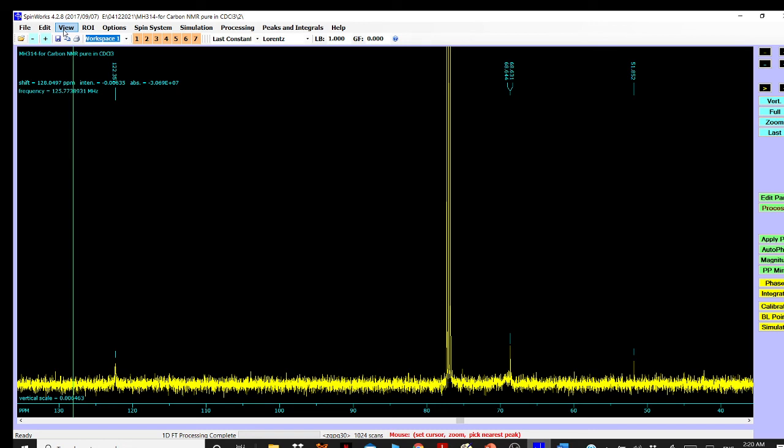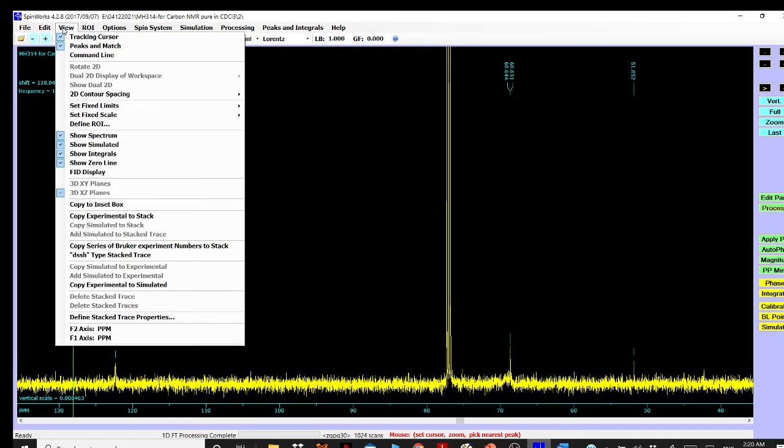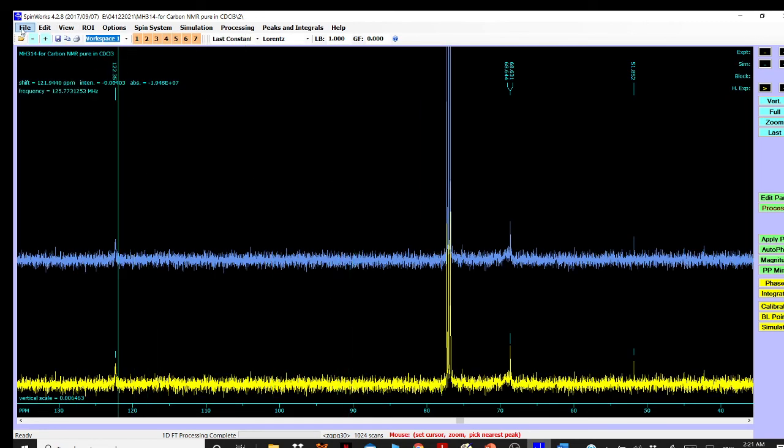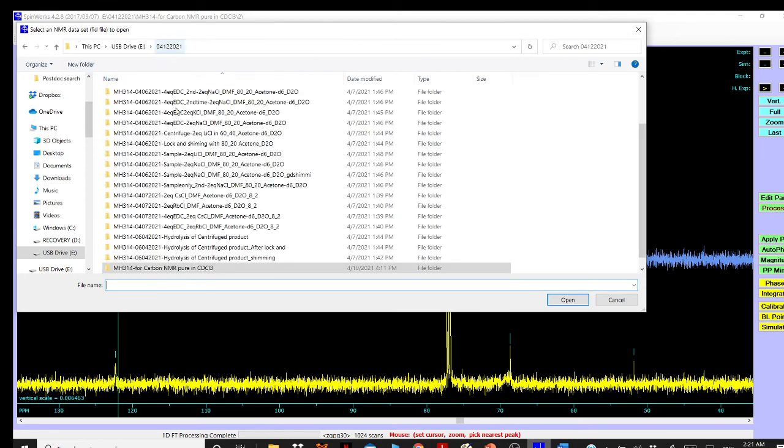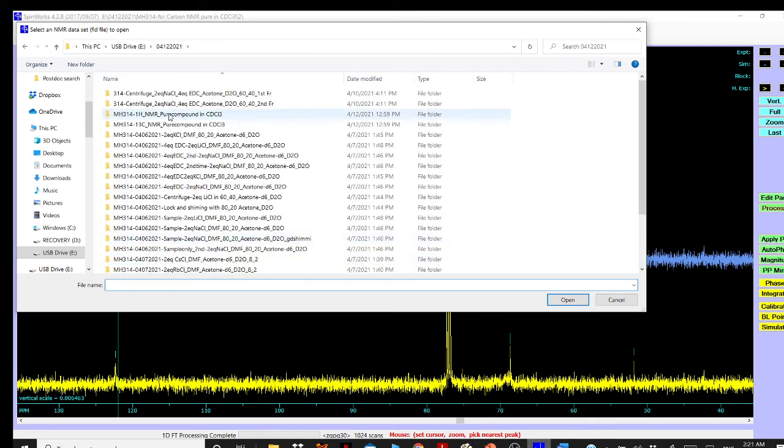You can also stack your carbon NMR the same way you did for the proton NMR. Click View, Copy Experimental to Stack. If you click it here, it will show up here. Now you can open a new carbon NMR if you have any other carbon NMR available.